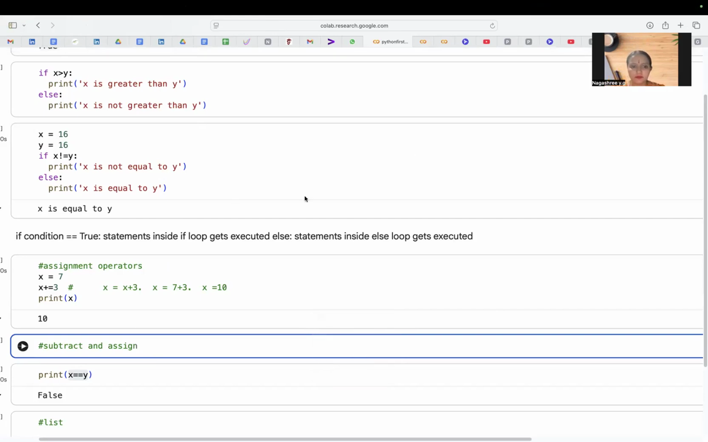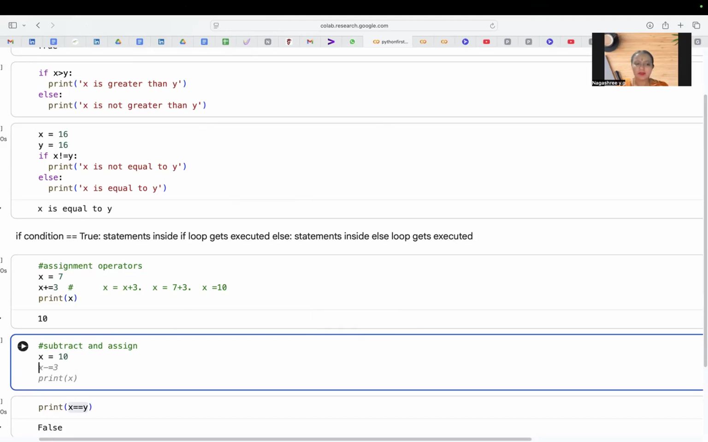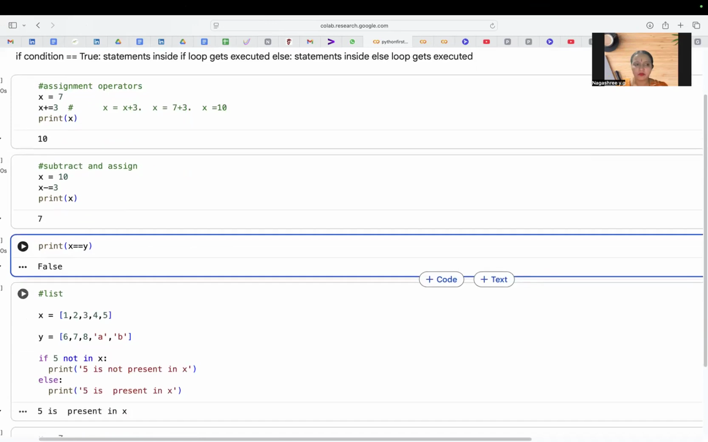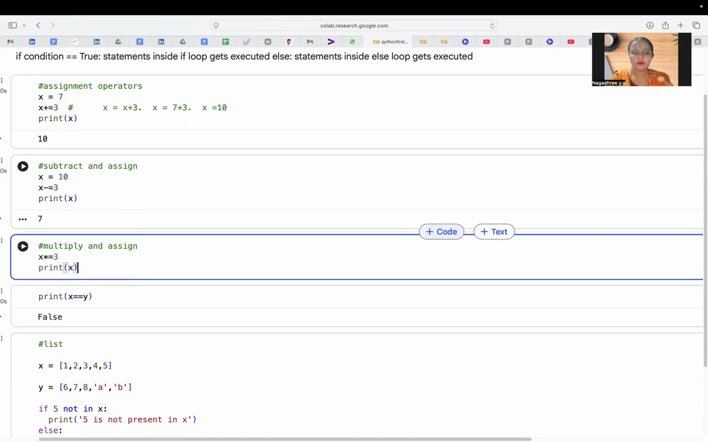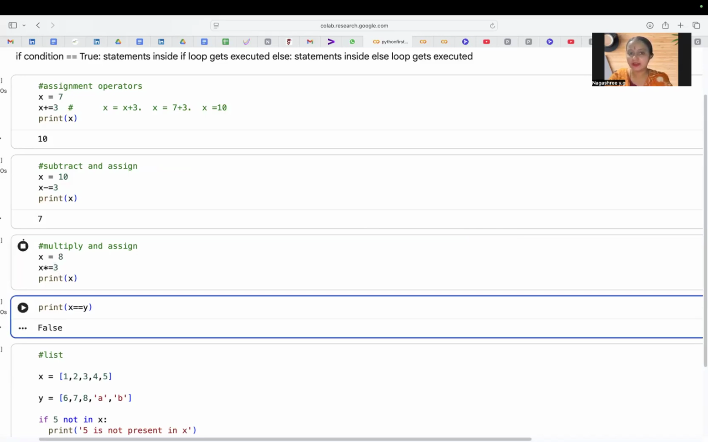So let's see. Subtract and assign: x is equal to 10, x minus equals 3. That means 10 minus 3, we get 7. And multiply and assign: x multiply equals 3. That means x will be assigned x times 3. So if the value of x before is 8, then 8 times 3, 24, will be assigned back to x. So the new value of x will be 24.